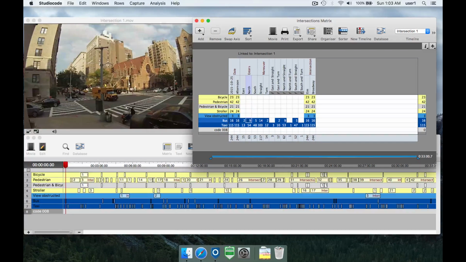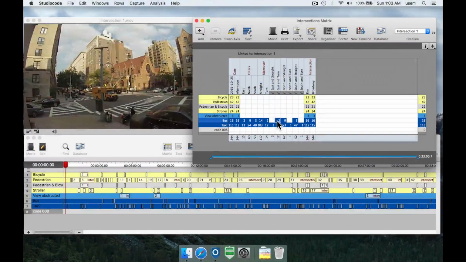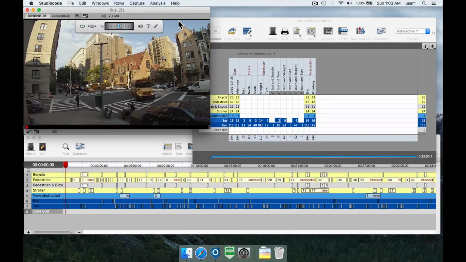If I wanted to filter for an additional layer of information, for example, I wanted to find all the bus instances where it entered from the east and made a turn, I could double click on this cell, and in this case obviously we see there's a 2, it'll pull up just those 2 instances here.